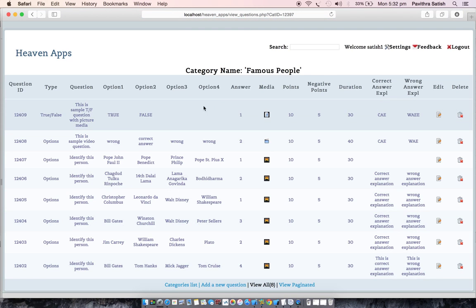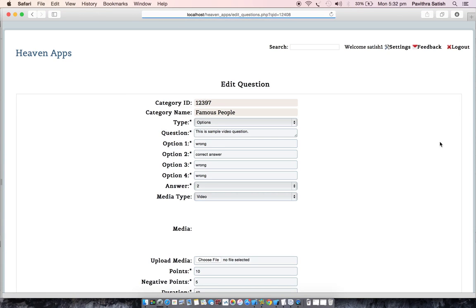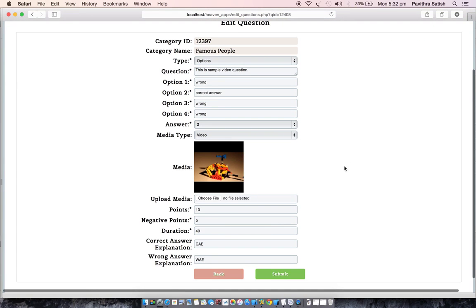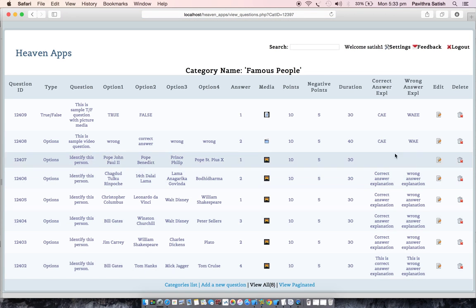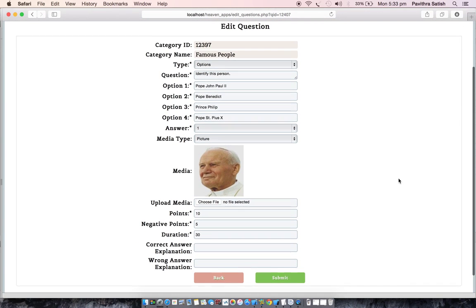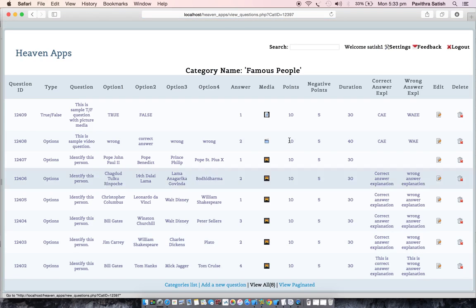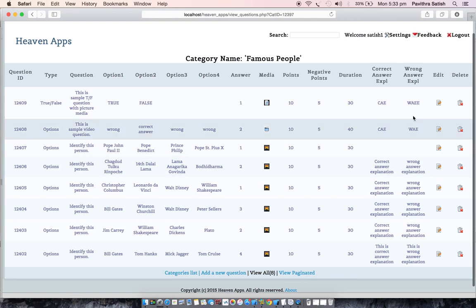So I'll show some questions I've already added in edit mode. This is an audio type question. I have chosen audio. It's a true false with audio, and this is options with video. Another one is a picture type of question. So this is how the questions are added.